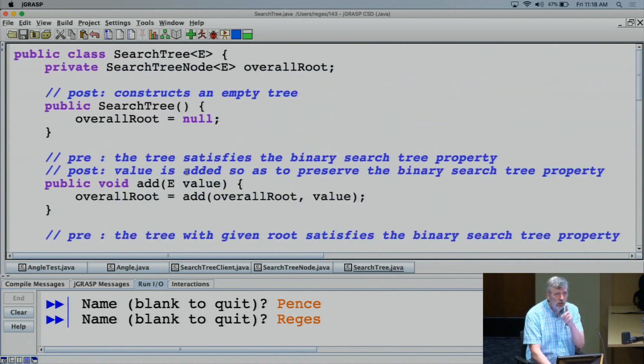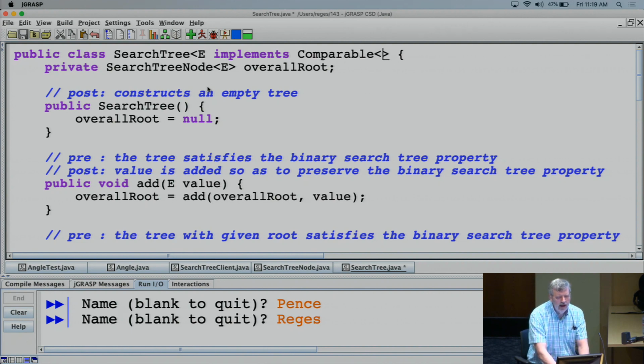Well, I wanted to mention one last thing. I've got a little over a minute before we get cut off, which is that there is another way to do this, which is that here when we say SearchTree of E, we can say not just any old E, but an E that implements Comparable of E. That would kind of make sense that that's the way you would say it. We're adding an extra little clause here that adds a constraint to the E. Not just any old E, but an E that implements Comparable of E.